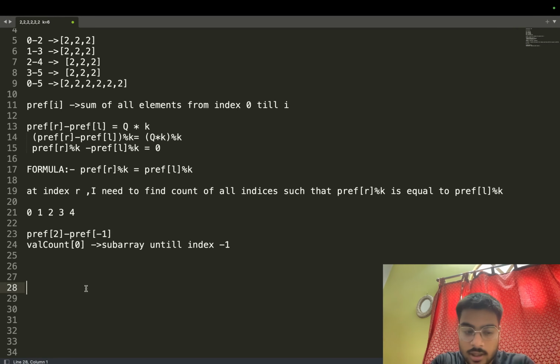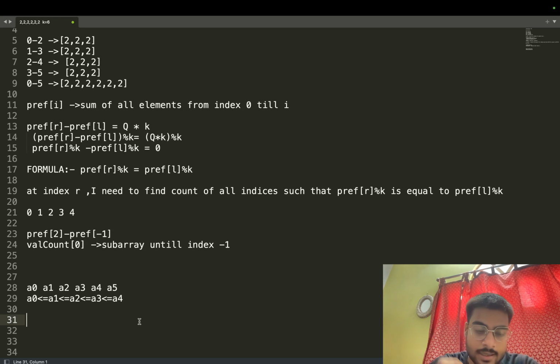Since the array is sorted in increasing order, like non-descending order, let's say my array is a0, a1, a2, a3, a4, a5, something like this, and a0 less than equals to a1 less than equals to a2 less than equals to a3 less than equals to a4, right? Now let's say that I am at some particular index, let's say I. I don't know how to highlight this, I'm just drawing here. So let's say that I am at index 3, a3, right?